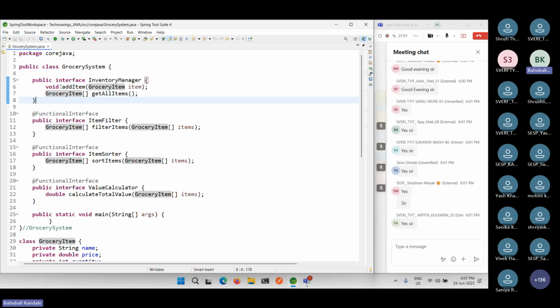Are there any questions regarding this structure? Okay, I hope the structure is clear.